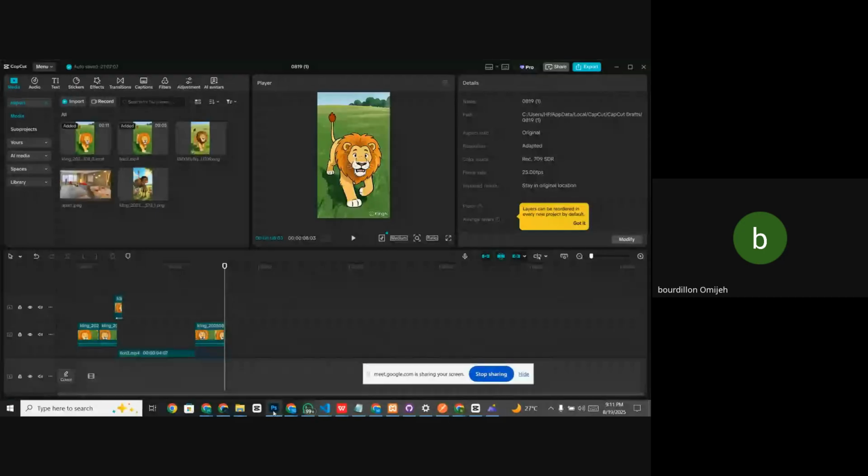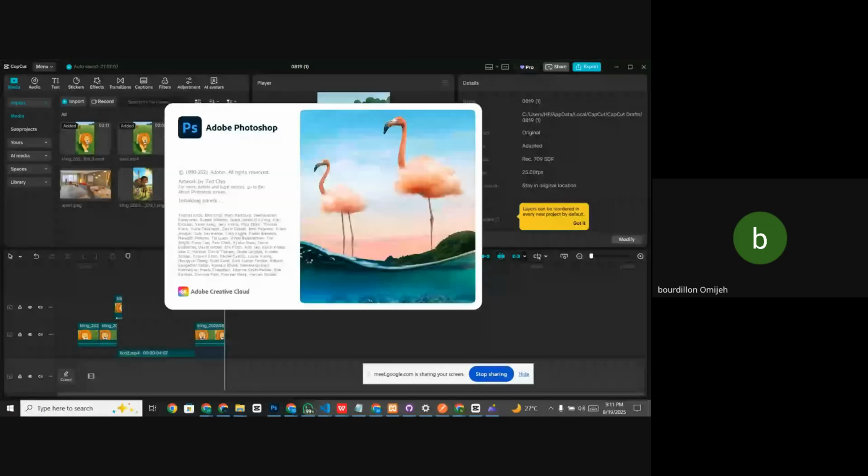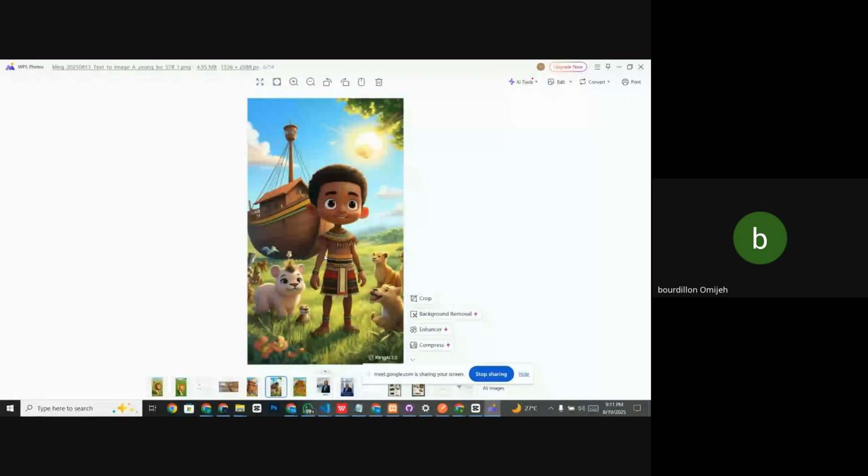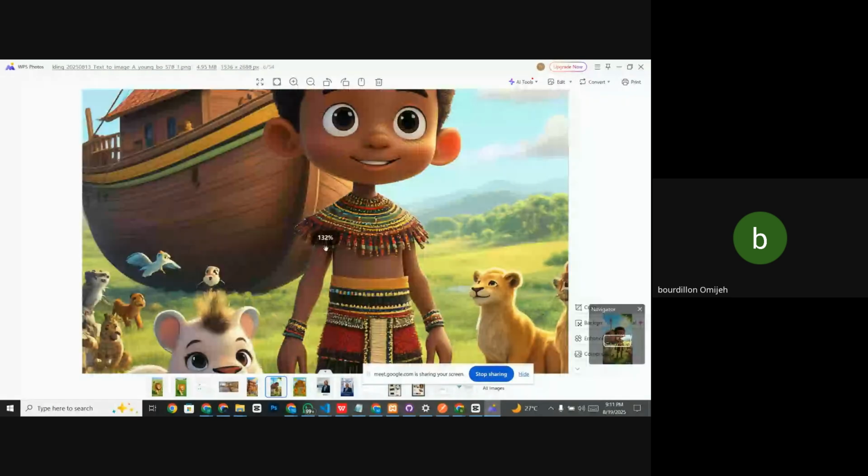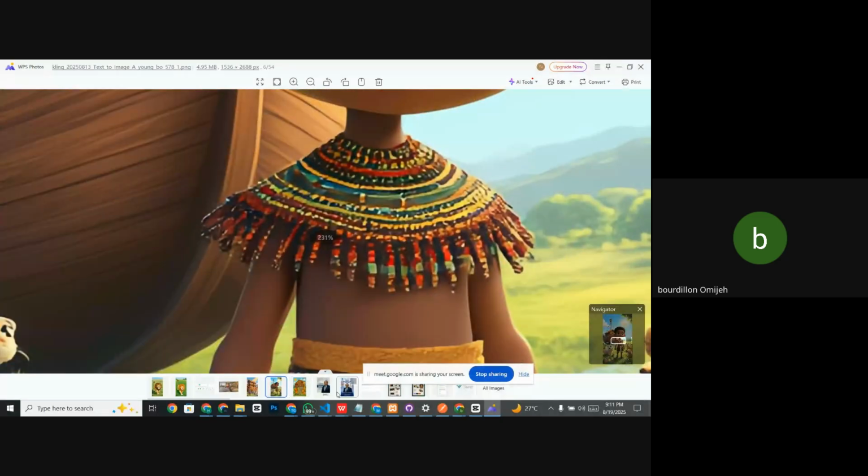Let me just open an image and zoom it so that I'll show you. If you can open any image, this is actually an image with high resolution. This image from Sora is a high resolution image.